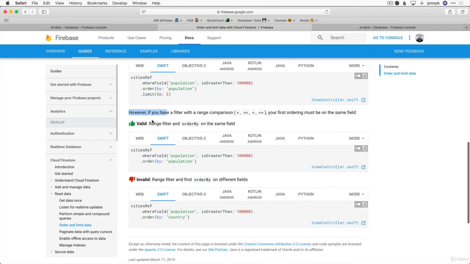but there are some limitations to that as well. If you have a filter with a range comparison, your first ordering must be on the same field, okay? So this is a valid example where the range filter and orderBy are on the same field. So .where field population, .orderBy population. So that's okay. This is not okay. You can't say .where field population, and then try to order by a different field. So those are just some other limitations for Firestore ordering.